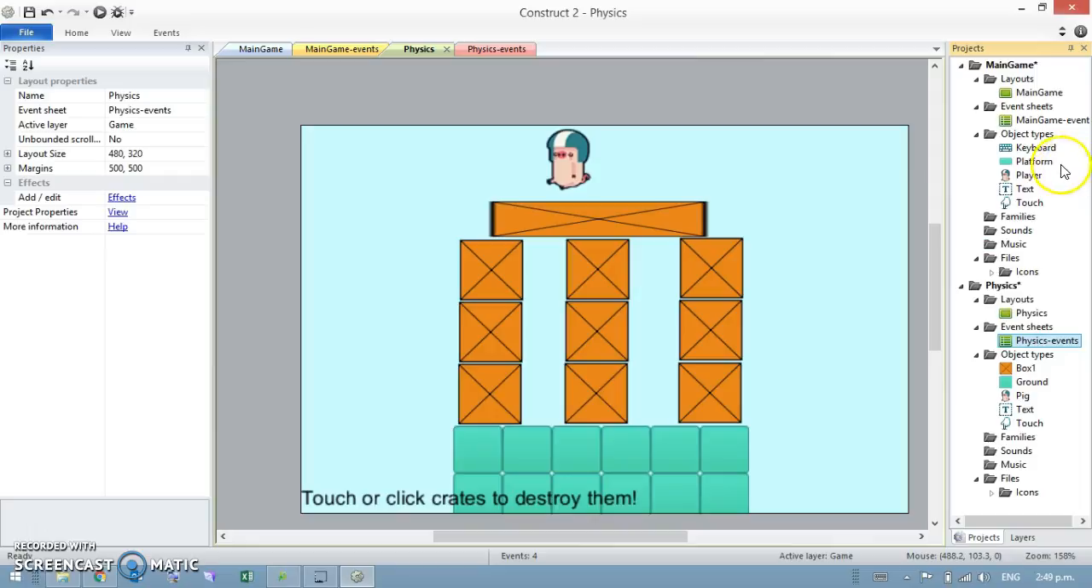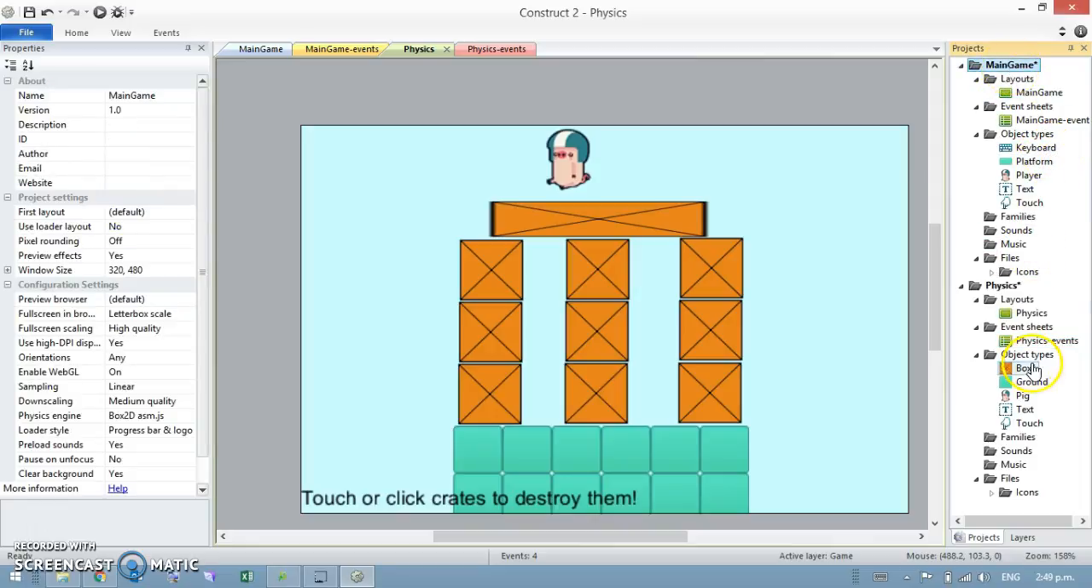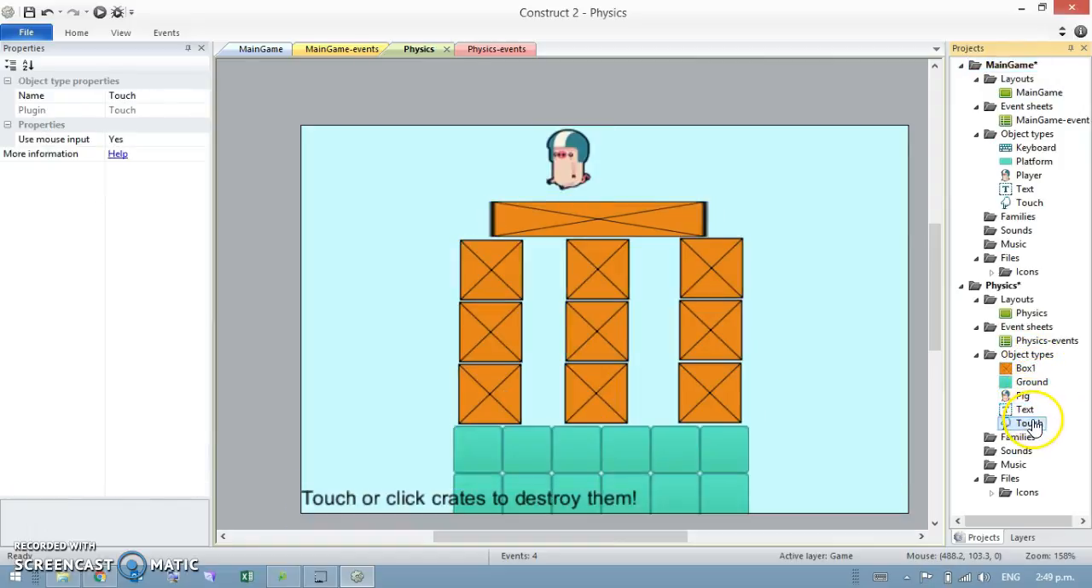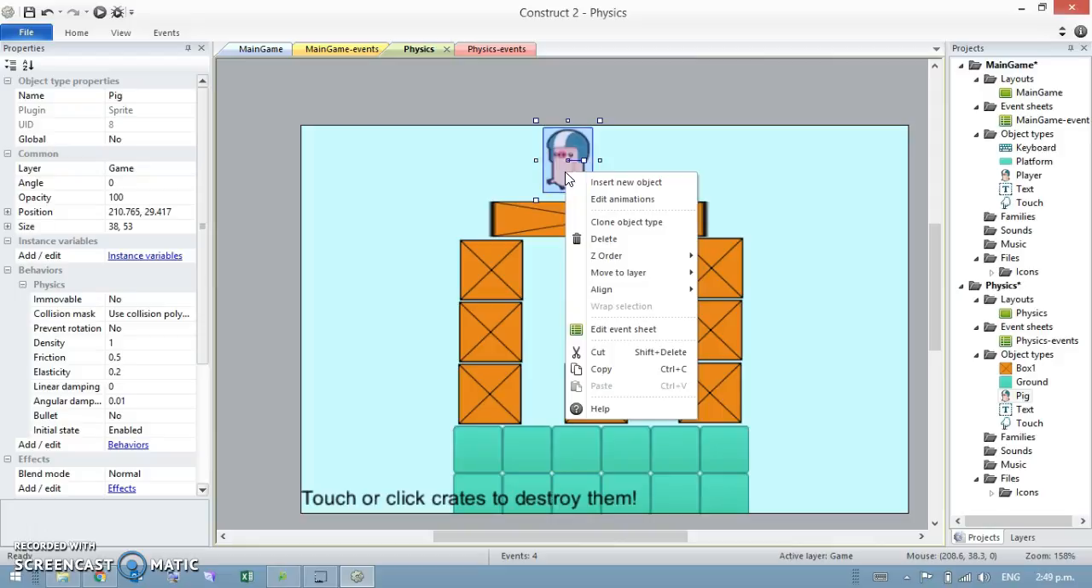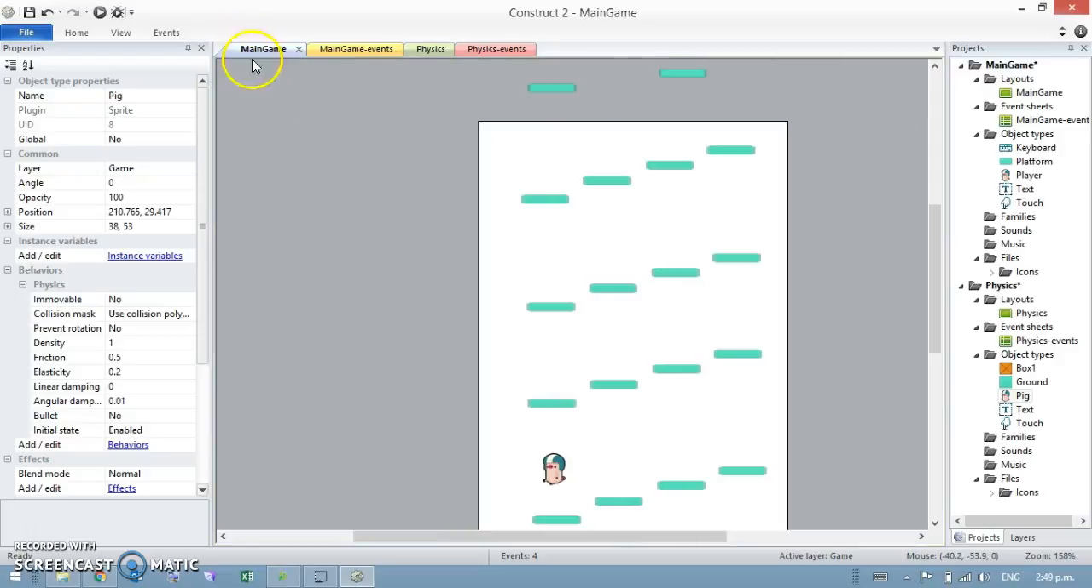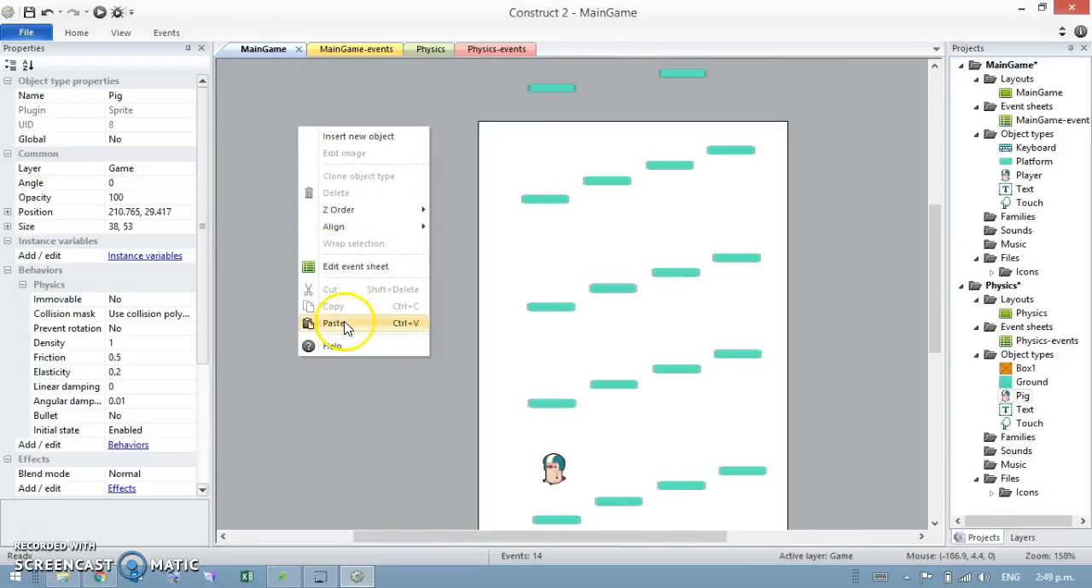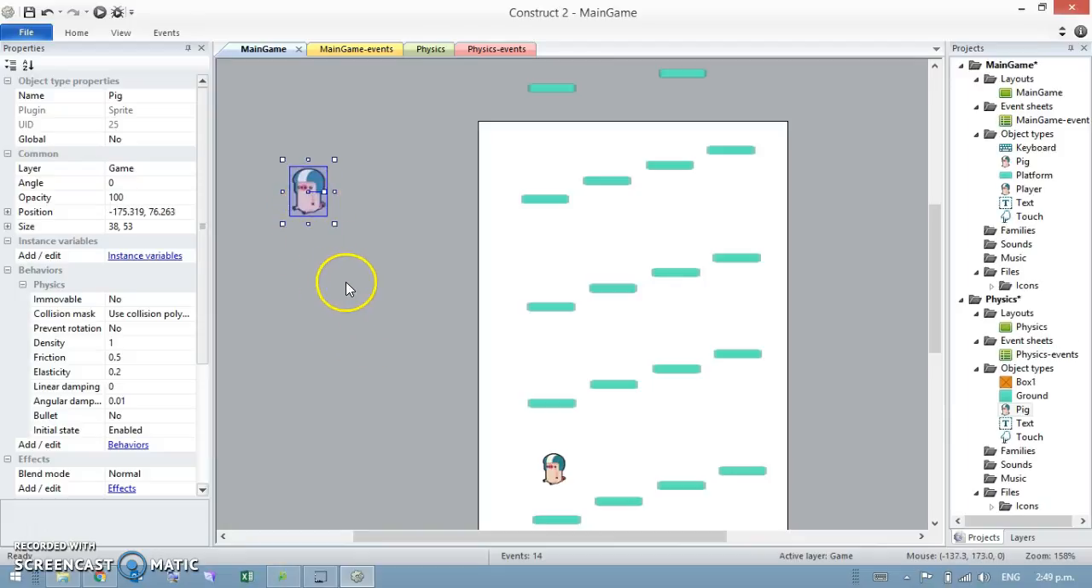Right, next problem. I'm going to put everything into the main game, but I've got these things which are not yet in the main game. Although the touch is, I don't need to transfer the touch across. There's only one touch object per game, we've already got that. But I've got this pig and I've got to have that up here. So what I'm going to do is just copy and paste the things from here into main game. So starting with pig, right click, copy, main game. I'm just going to paste them into this area over here and click, and there we are.